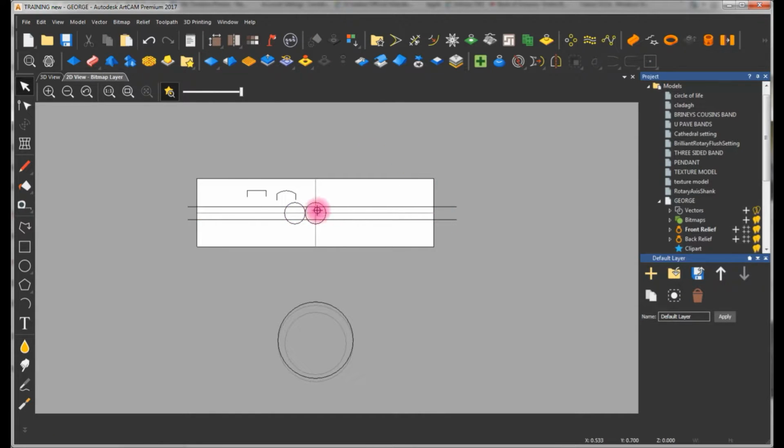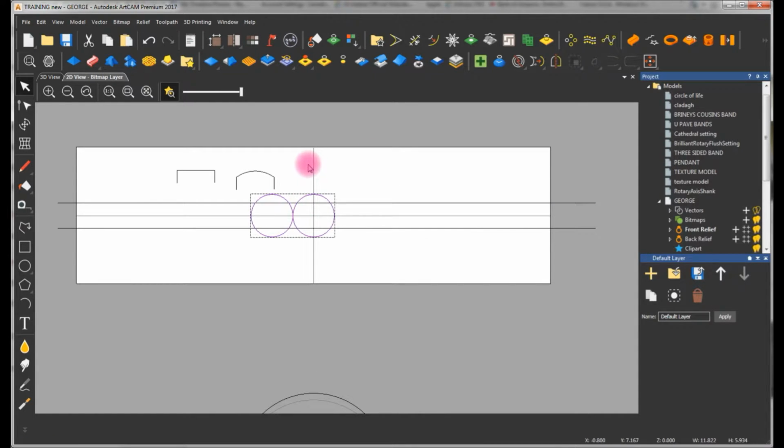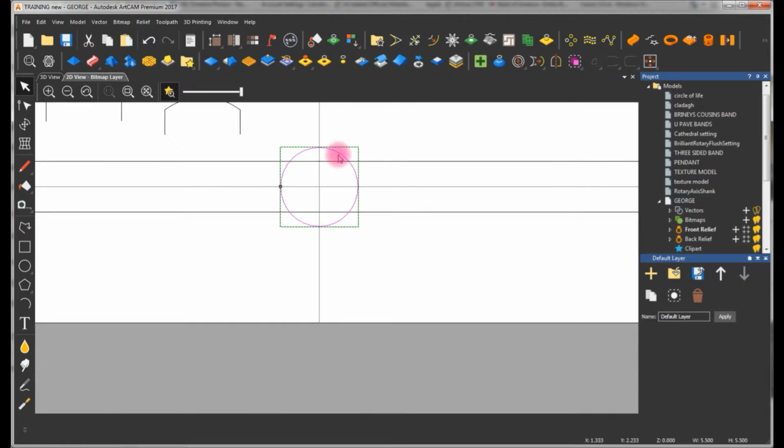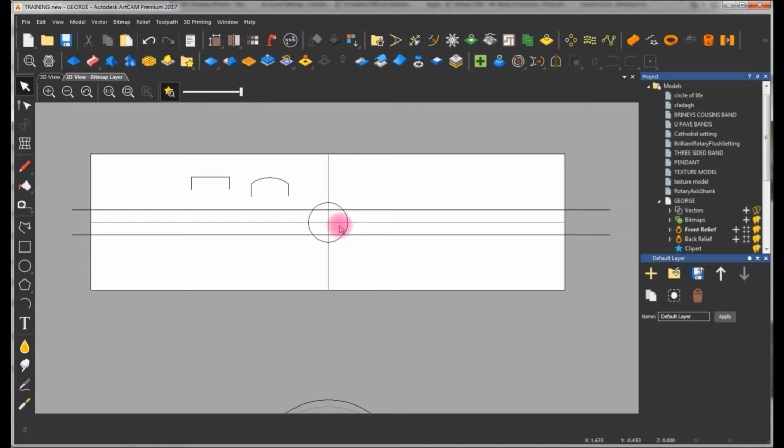So we're going to zero this. Let's just restart it. Let's do one here in the middle. We're only going to do one. Let's make this diameter 5.5. Create, cancel. Make sure that's centered. Press F9 to center it. So this is our shank.